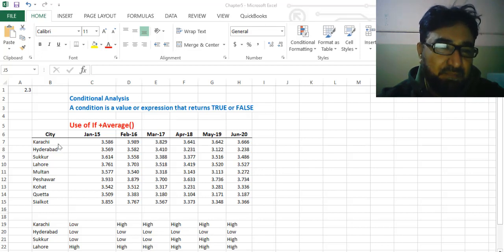Here is the data with the column headings of city and January 15, Feb 16, March 17, April 18, May 19, June 20. These are the months, and here are the cities, and these are the prices of utility bills, utility services. Say it is the price of an electricity unit. So these are the electricity unit prices.